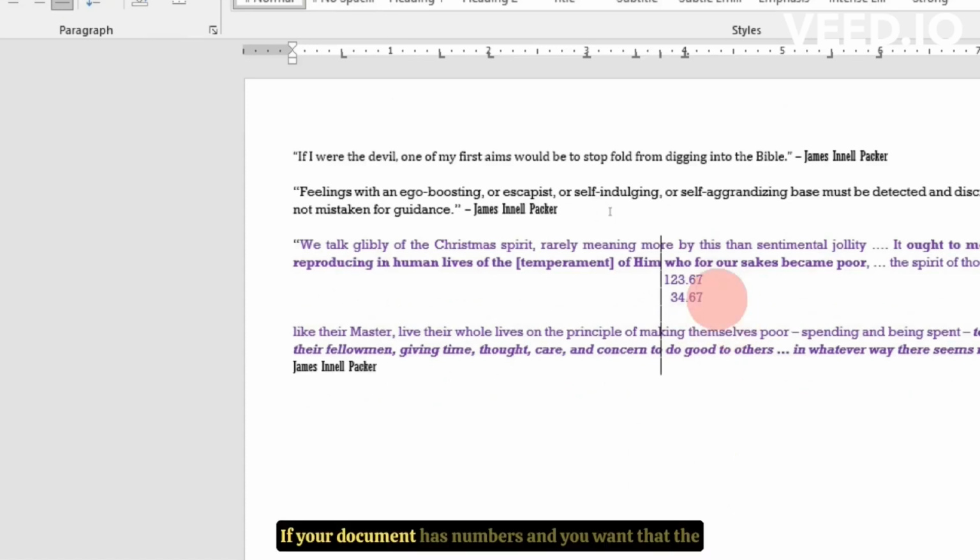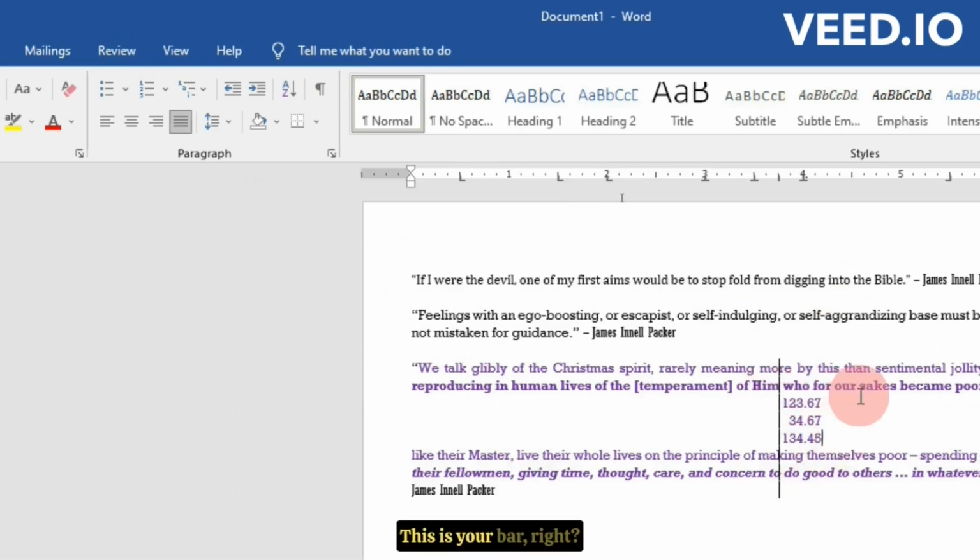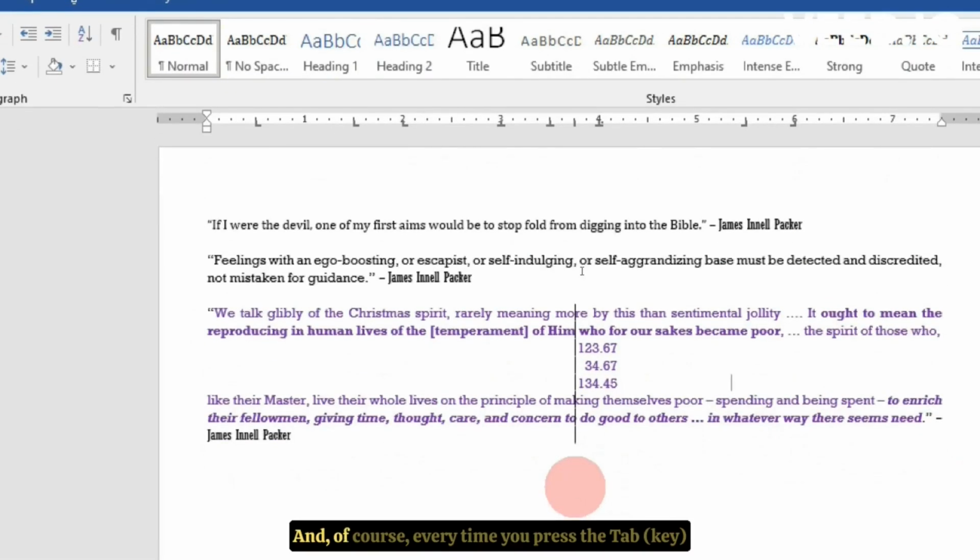If your document has numbers and you want the decimal points of all the numbers to be aligned, that is the purpose of that. Now you have your vertical bar here. This is your bar, right? And of course, every time you press the tab, that will jump to your set tab stops.